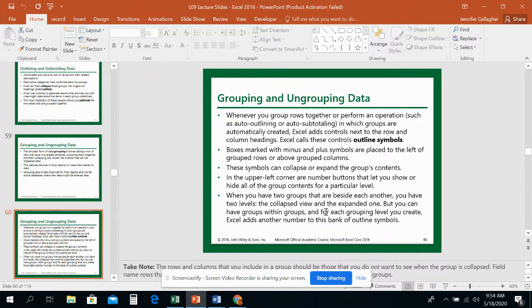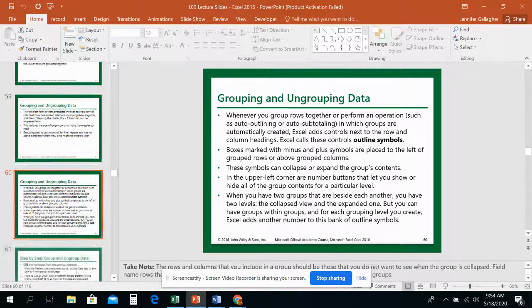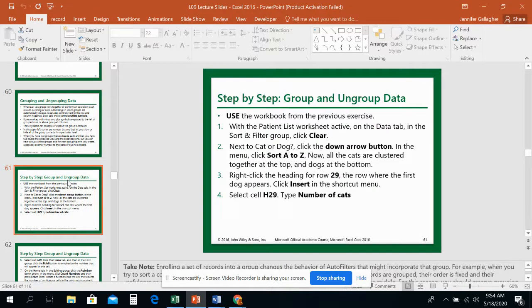When you have two groups that are beside each other, you have two levels. They are collapsed, and you can expand one, but you can also have groups within the groups, and each group level you create adds another number to the symbol in the upper left-hand corner. So essentially, every time you group, a number comes with it, so you can keep the innermost and outermost groupings organized, if you will. So we're going to go back.